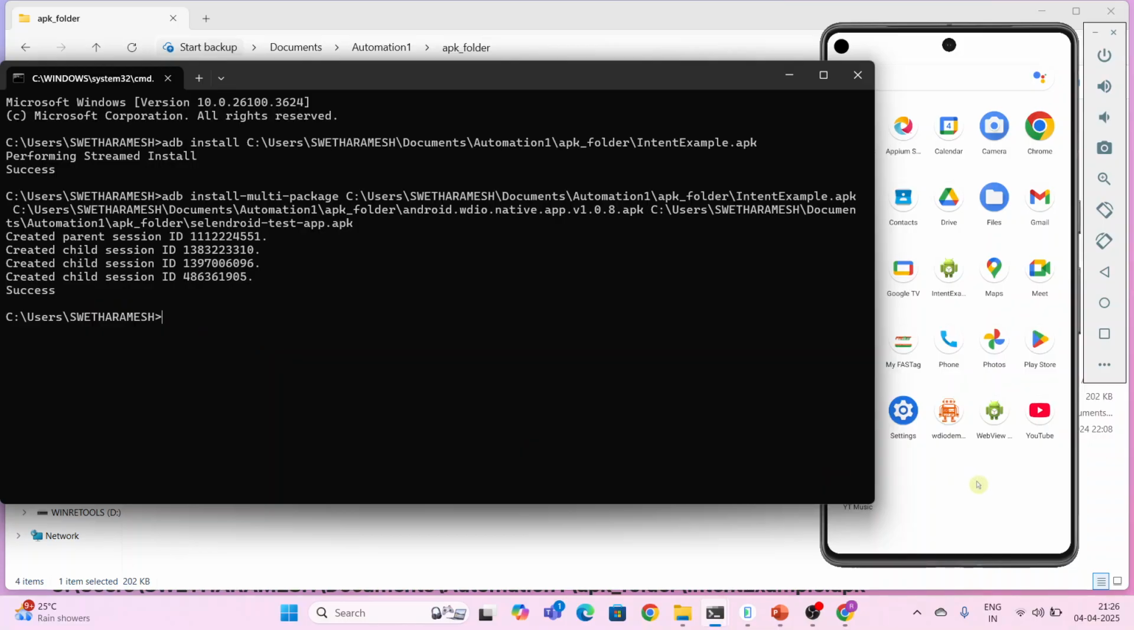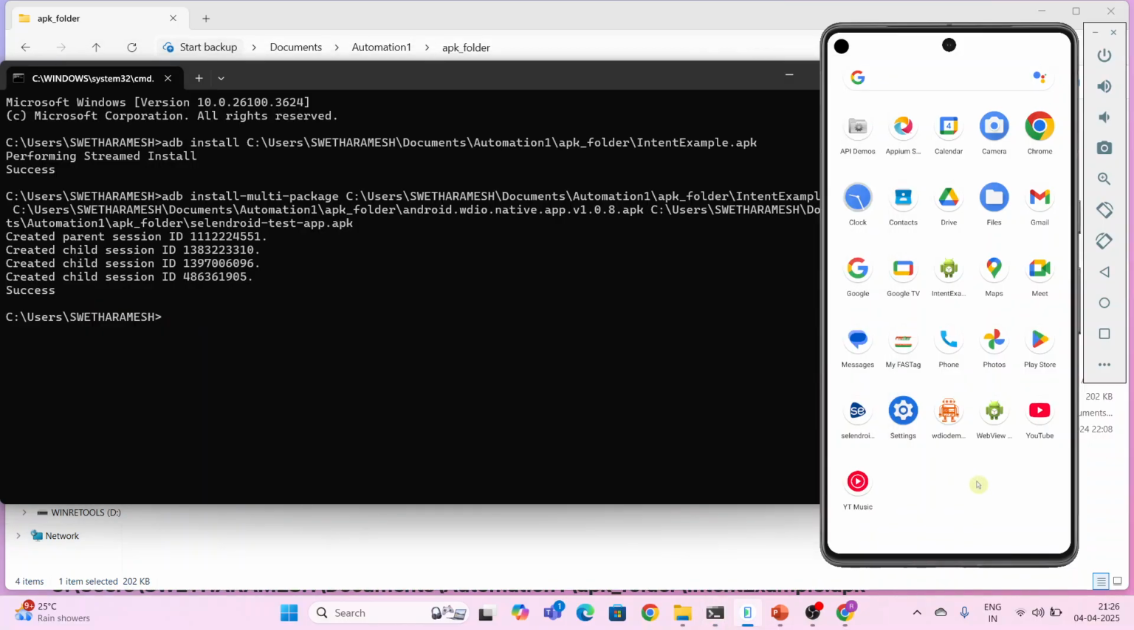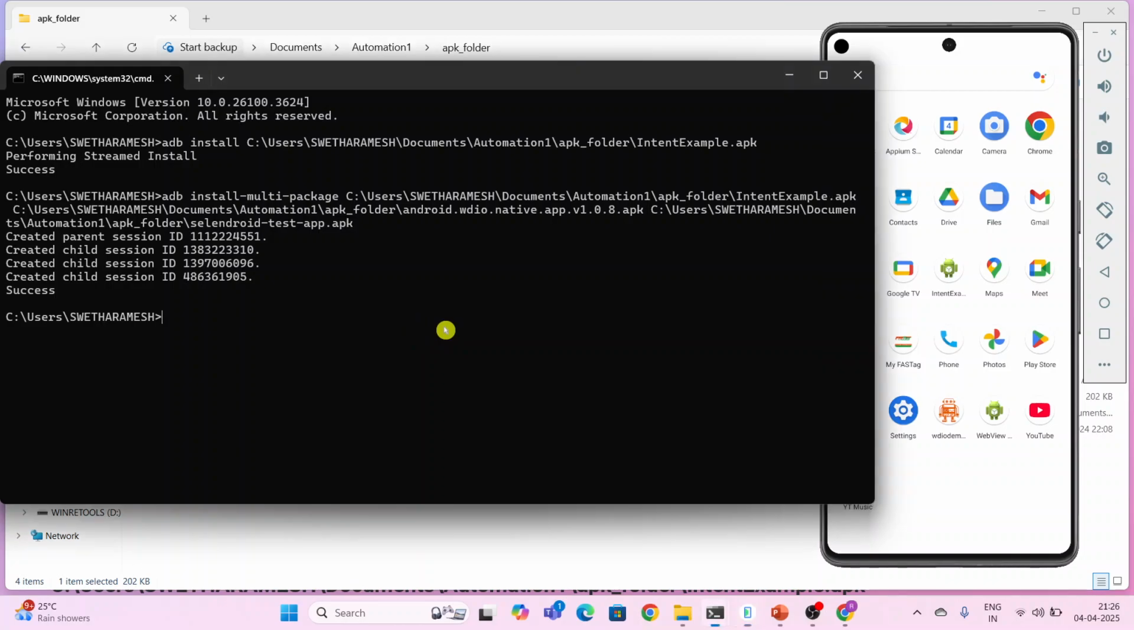And you can say refresh here. You can see all three APK files are installed here. This is Cell Android, WDIO demo app, and the intent example. So this is the first approach. We have installed the multiple APK files with the first approach. Now we have to install the same APK files with the second approach. That is, you are changing the directory here.